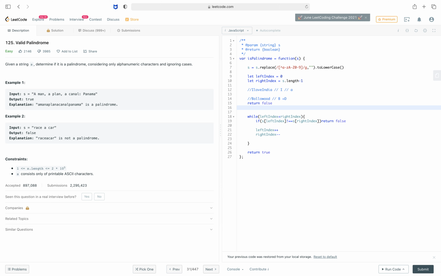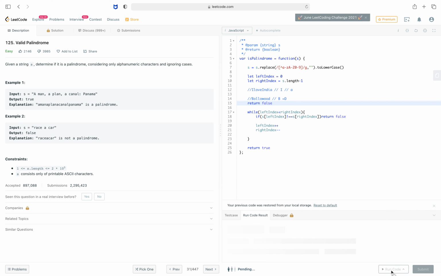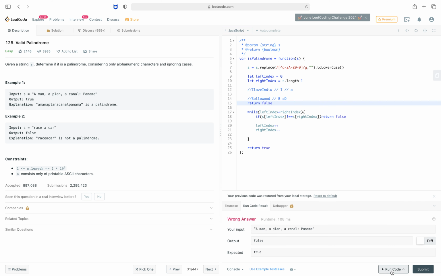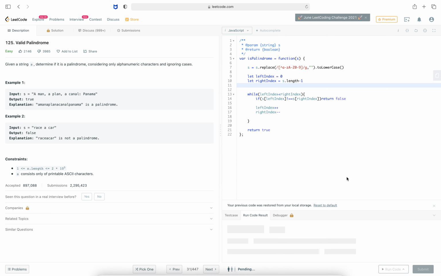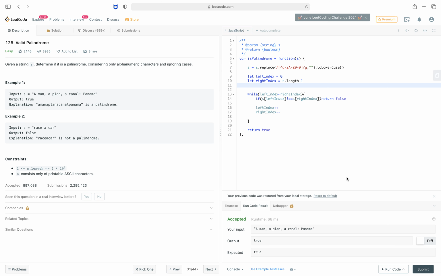Now let's run the code. Wrong answer. Why? Where did I make a mistake? Return true, return false. I'm sorry, I don't know why I'm returning false here. I need to comment this out. Let's clear the junk and run the code. Alright, so true.